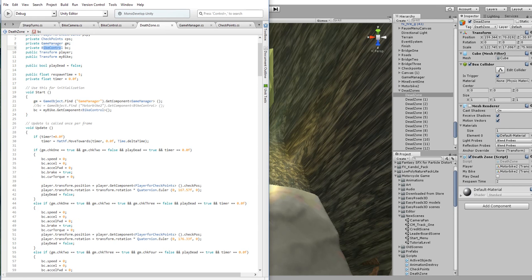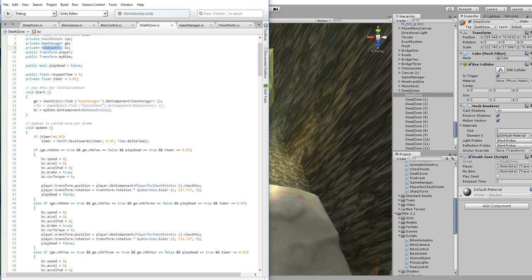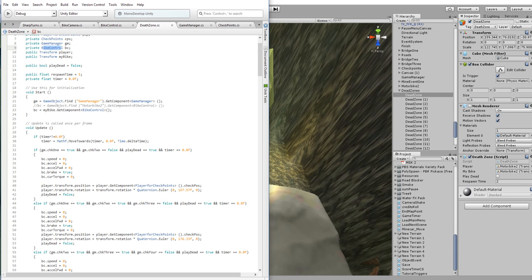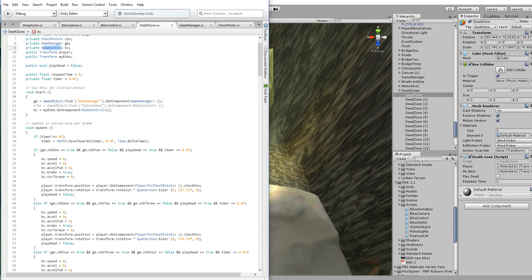And then what it's going to do is take the player and transform their position, meaning it's going to move them from where they currently are, wherever they wrecked or wherever they hit that death zone, and it's going to say that player, get component, player for checkpoints, which is another script, and it's actually up here.